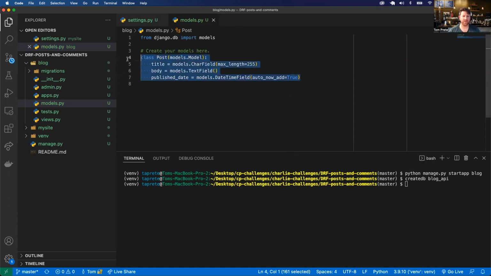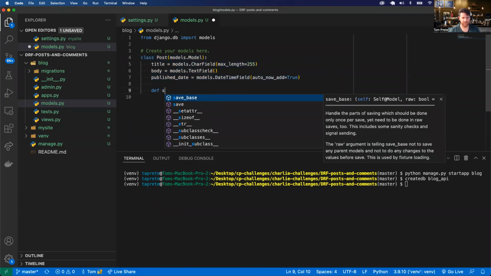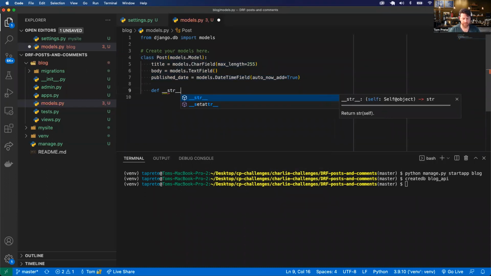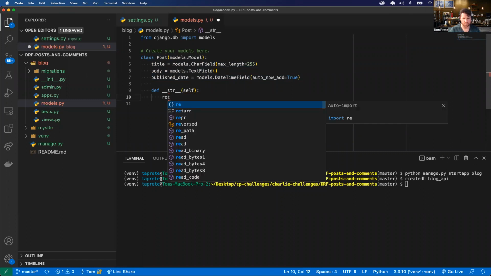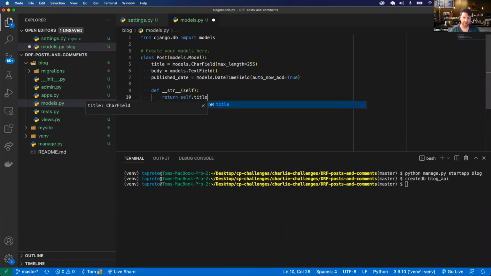All right. Does anybody have any questions about the post? New def under str, return self.title. All right.